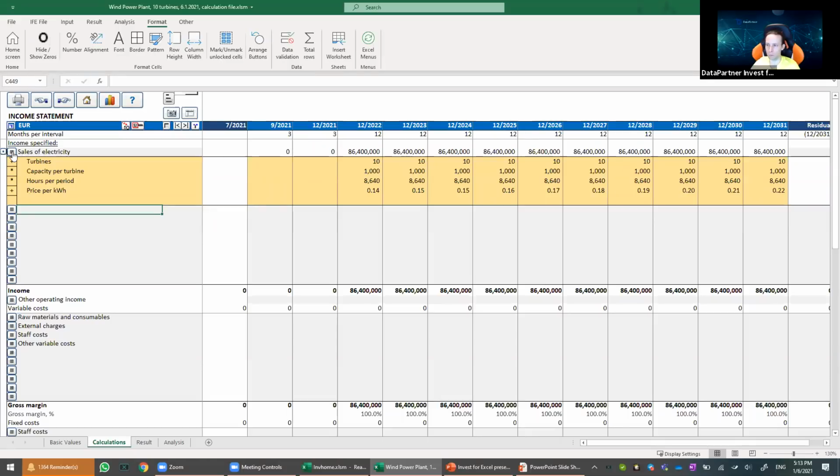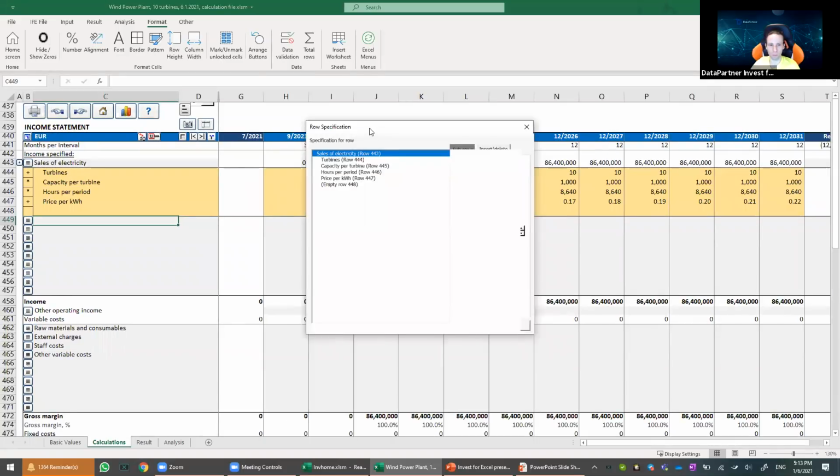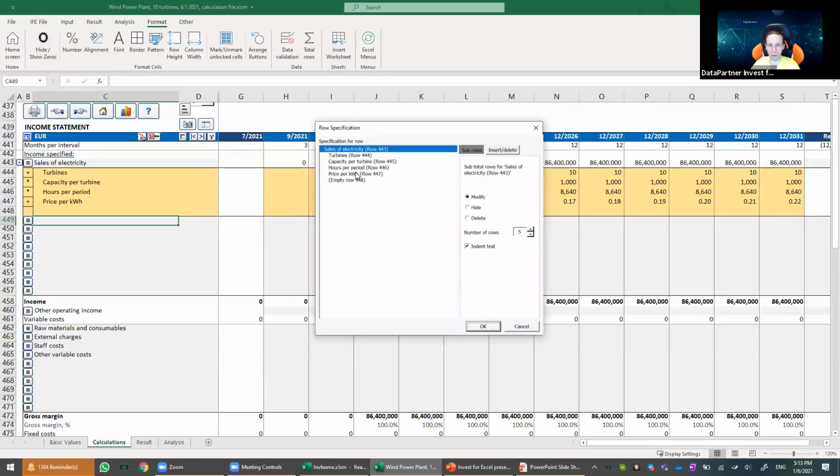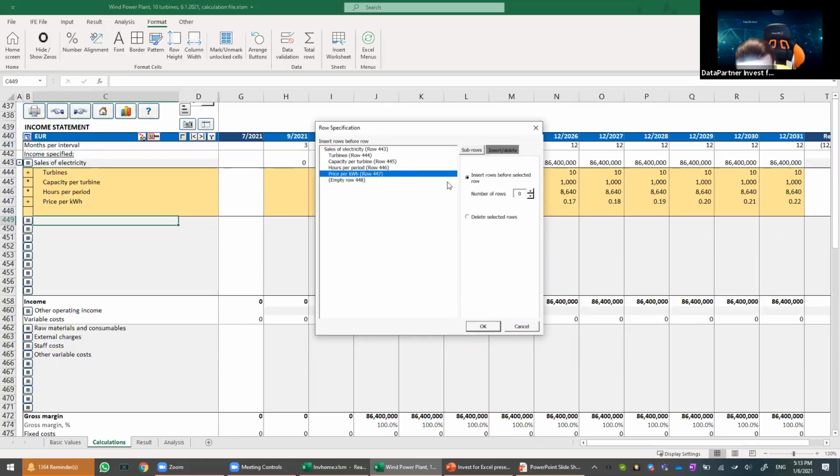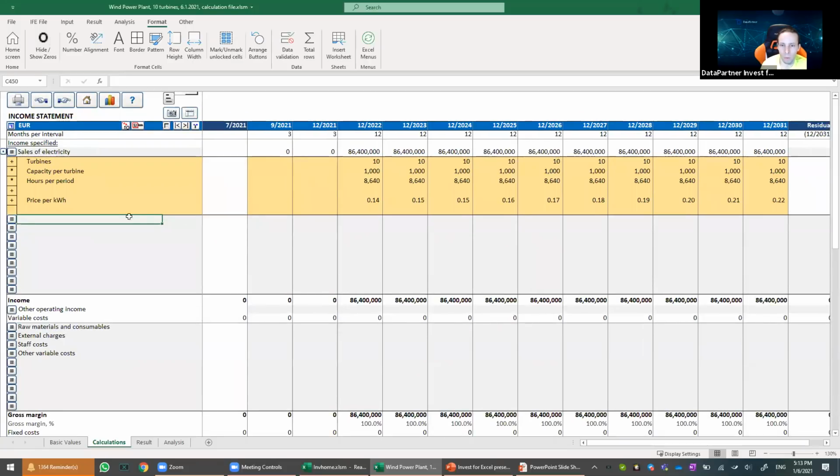Okay, so how do we add one row? We go to settings, select, let's say we want to add a row before price per kilowatt. So we go to edit, insert delete, insert rows before selected row, and press 1 and press OK. And now we have one more.